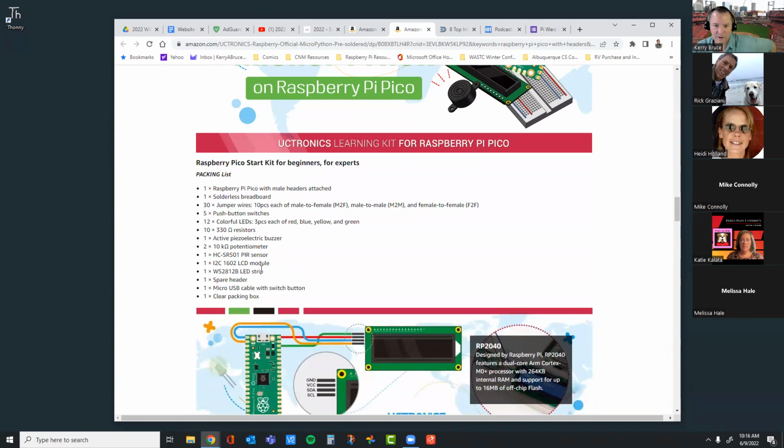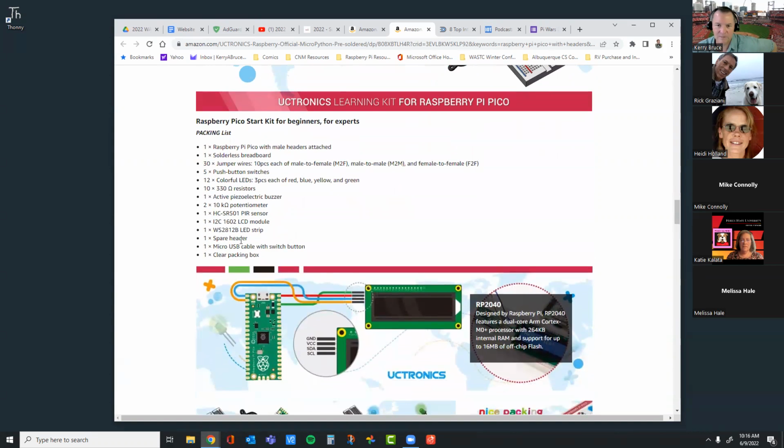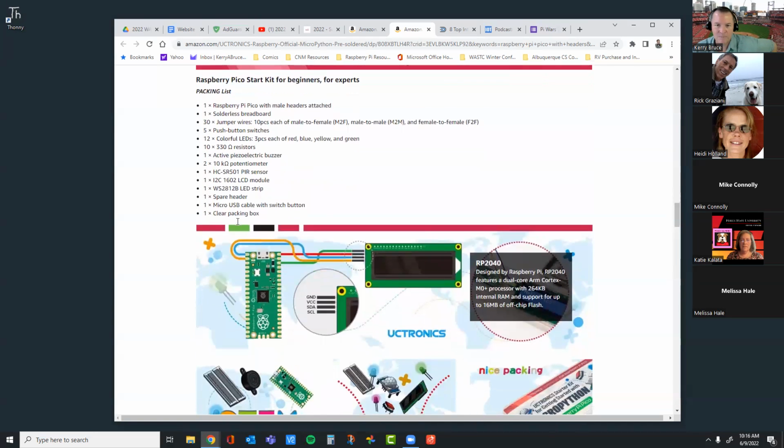So I don't know if we'll get that far. I won't be able to do that one. The spare header, I think, actually allows you to pin these three items down here, which I don't think we're going to use. And then a USB cable with a switch button.